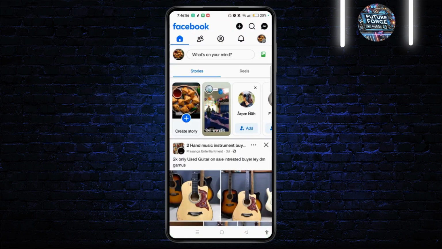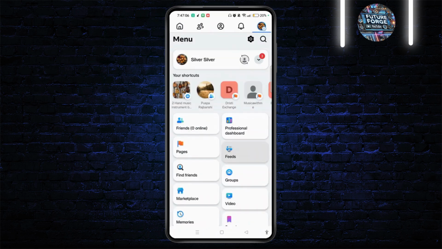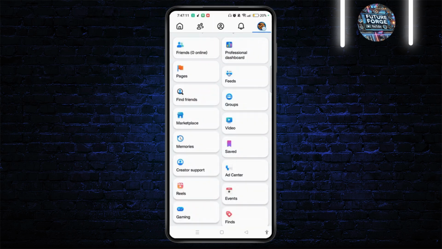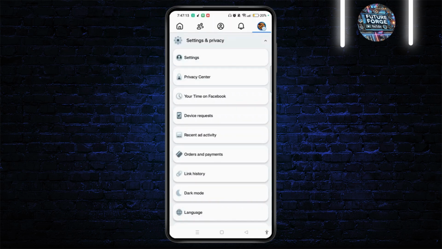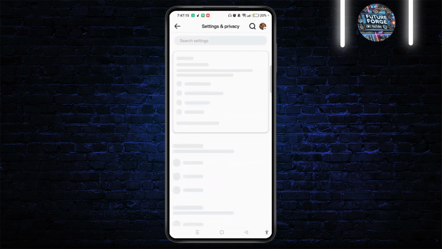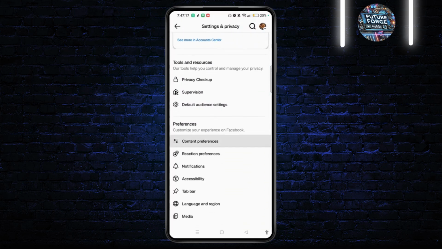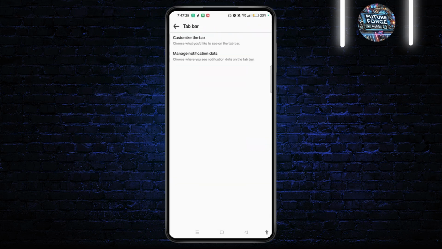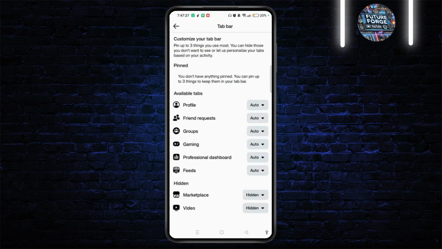At the top, as you can see, there is no video watch icon and Marketplace icon at the top of the screen. So to bring that back, you need to tap the menu icon from your home screen. Scroll down, tap on Settings and Privacy and select the Settings option. Scroll down and navigate to the Tab Bar option and tap on Customize the bar. Now you need to scroll down and look for Hidden.